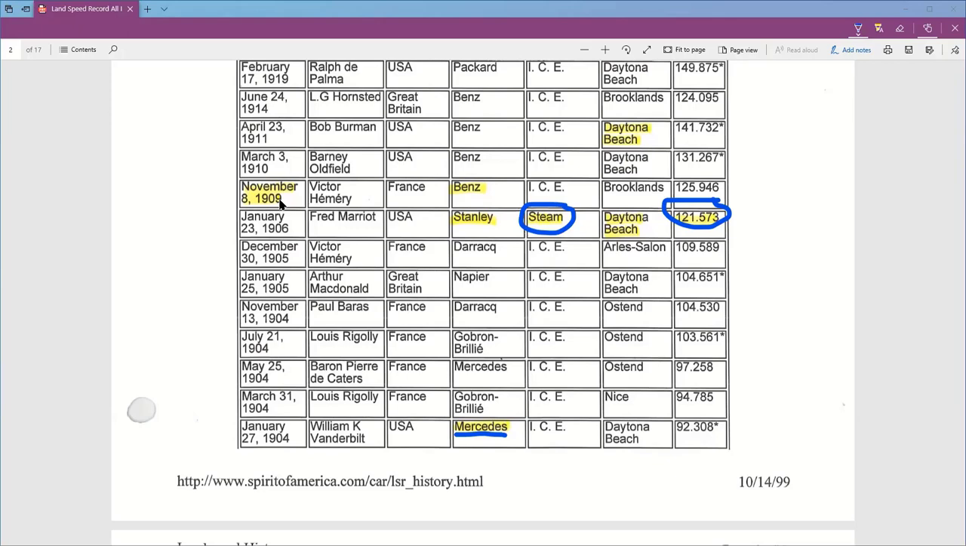Yeah, 1906 till 1909. How many what? Yes, it did. Oh, it went from 109 up to 121. Yeah, it was a giant leap.